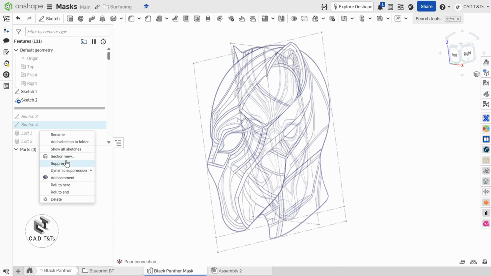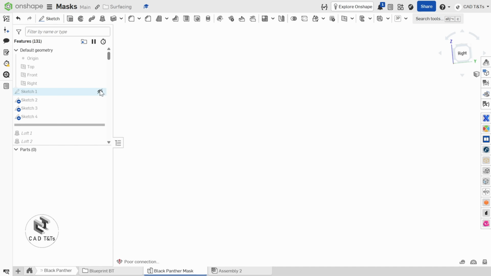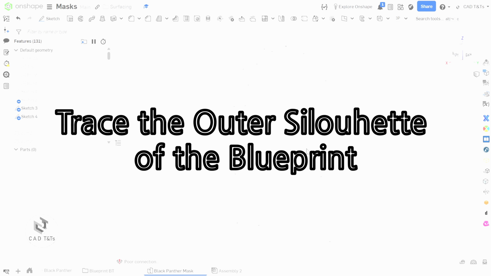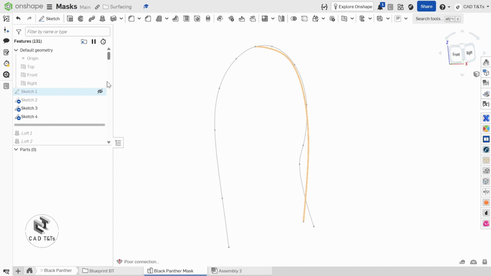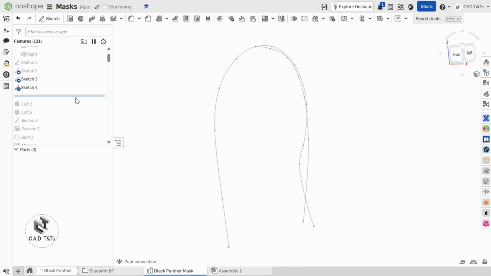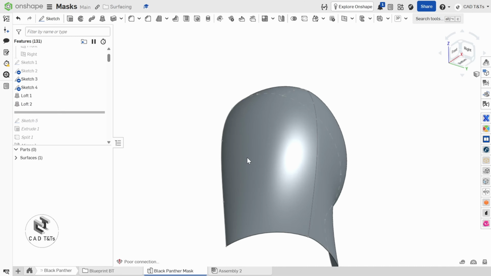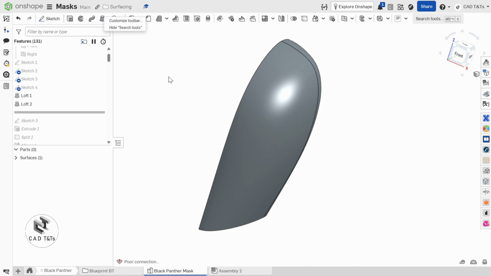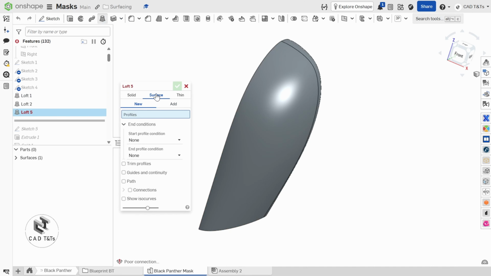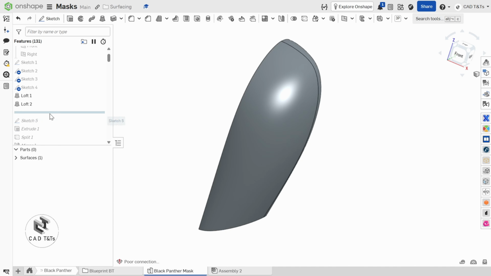First of all, I've just created, let me hide this, the overall shape. So the overall shape is something like this. Then I used loft. So here is the result of the loft. When you create a surface, make sure you choose the surface in this tab. Now let's move on.